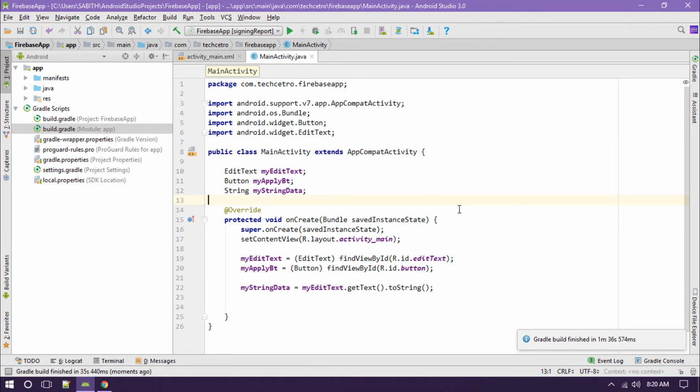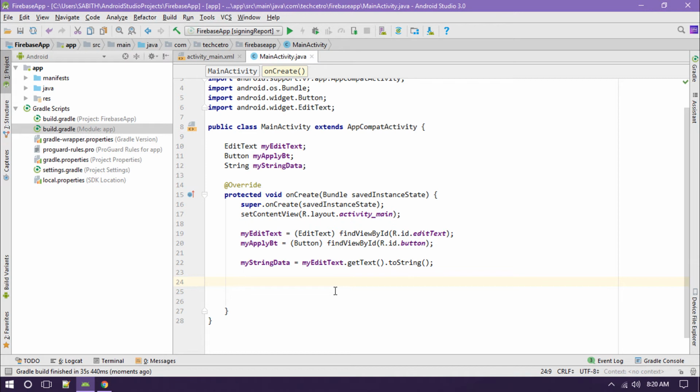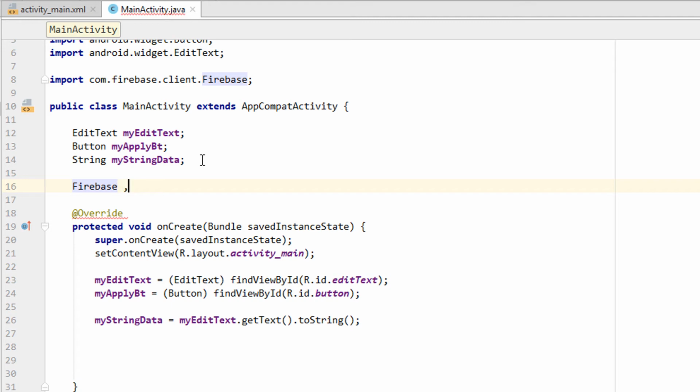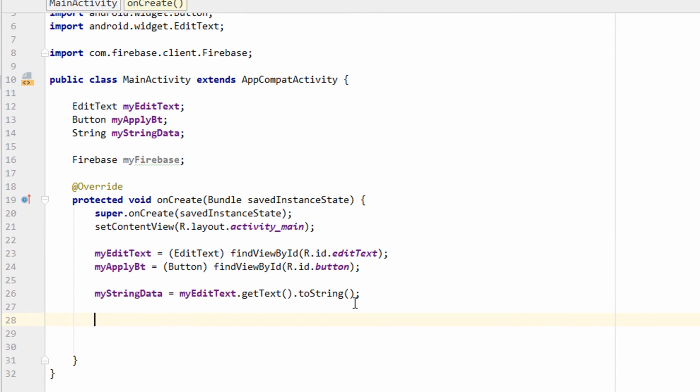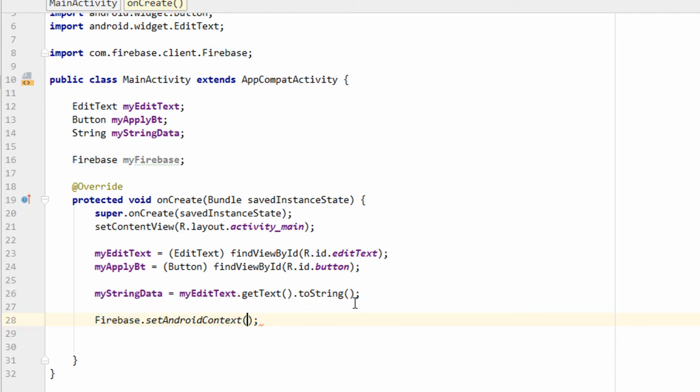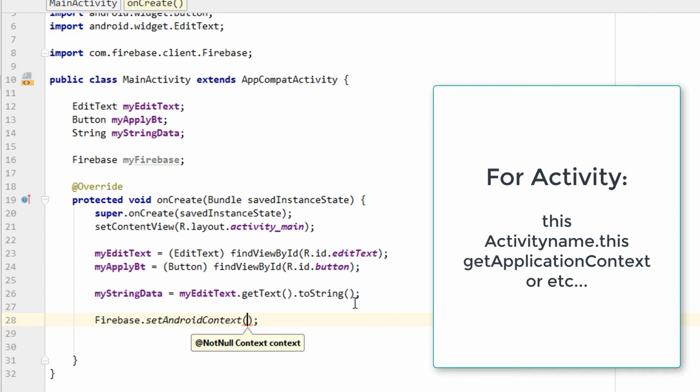Now let's close that. The next thing is that we have to add the reference for the Firebase, and we have to bring it into this main activity. So I'm going to add the Firebase here. So Firebase, then myFirebase, that's done. The first thing is that we have to add the instance. So Firebase.setAndroidContext, and if you're in a stable activity, then you can use MainActivity.this, or your activity name dot this, or simply this is just enough.